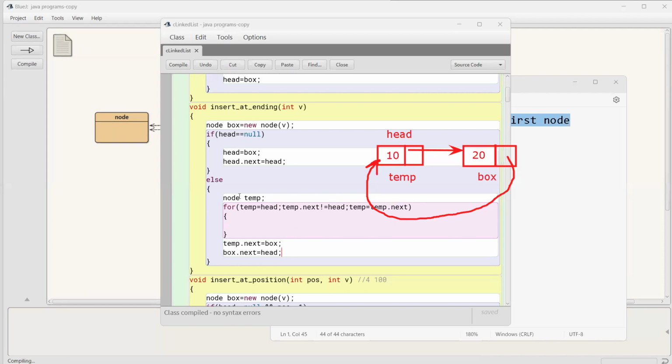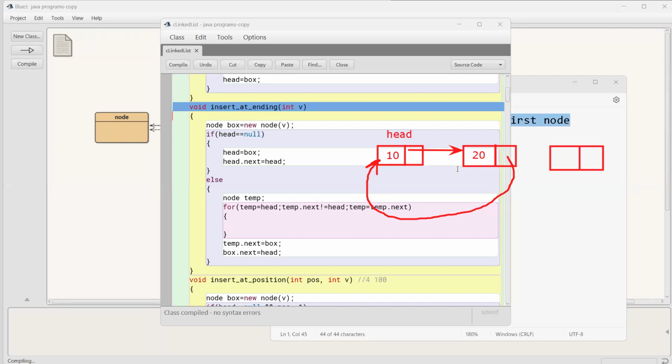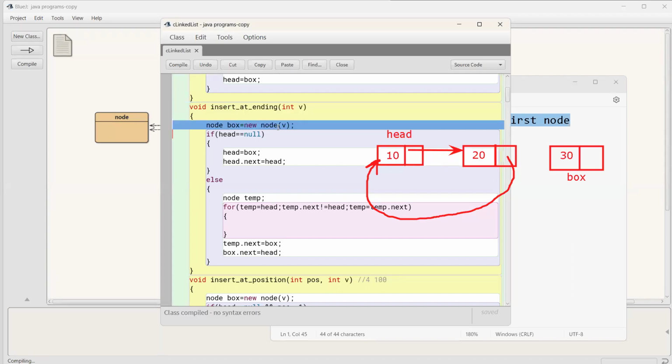Again, if you just imagine, suppose the user wants to go again with insert at ending. What it will do is create another box, something like this. Okay, let me remove the older box. So it will create another node called box if they wish to go with insert at ending once again. The first line: node box = new node. So 30 is entered with a name like box.